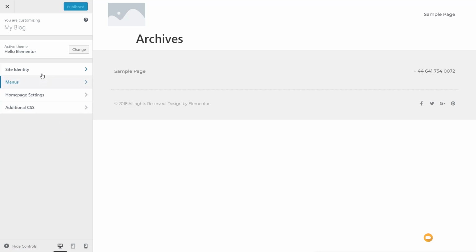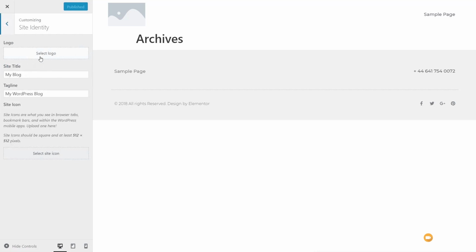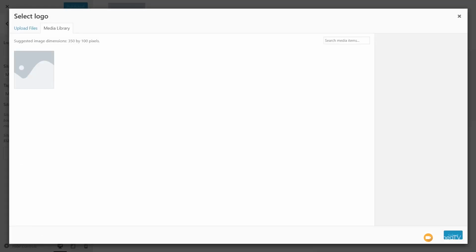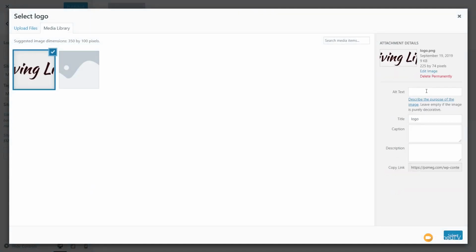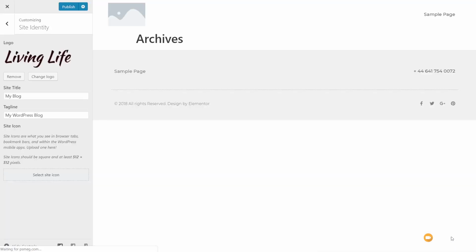What we can do is come in and say site identity, and we can select a logo. So let's set that, select logo, and we're going to upload the logo we're going to use for this particular example. So we'll drag and drop that on. We'll add some alt text in there for good SEO practice, and we'll just say select. We're going to skip the cropping, and we'll see that will now replace that in the top left hand corner. So our logo has now been set up. Let's simply hit publish, and that will now apply that to our site.